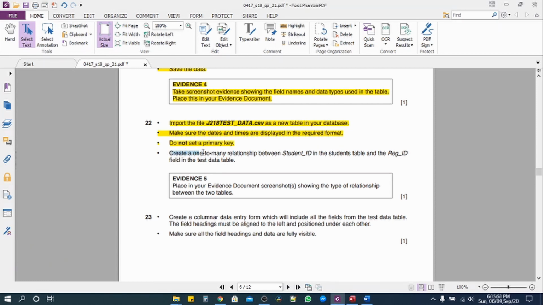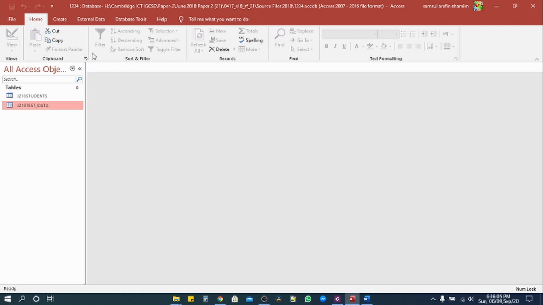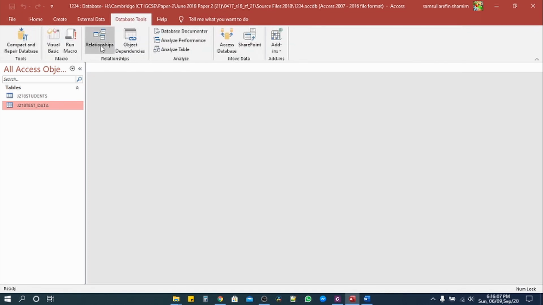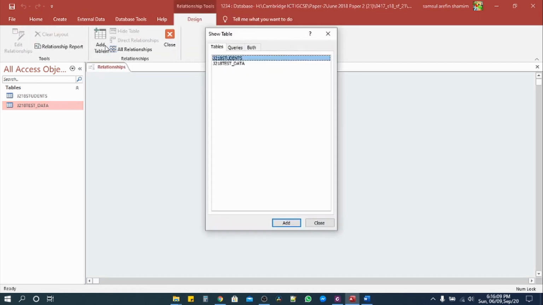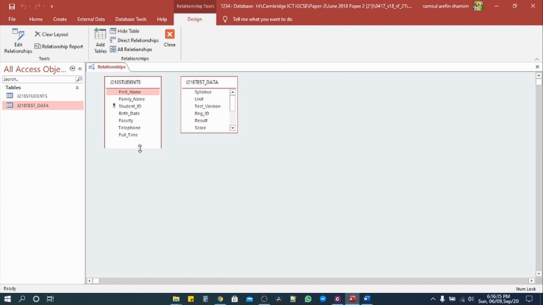Now it says to create a one-to-many relationship between student ID in the student table and the registration ID in the data table. Okay, to do so, first you have to close all the tables. So close all. Now we have to click database tools. Here you can see relationships. Click over here, select both tables, then add, then close it, and resize it a bit.